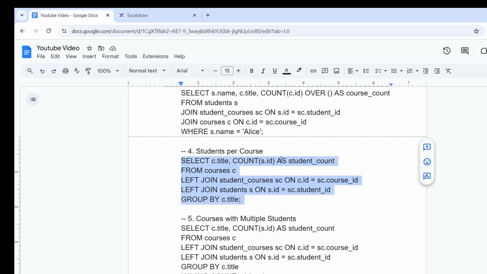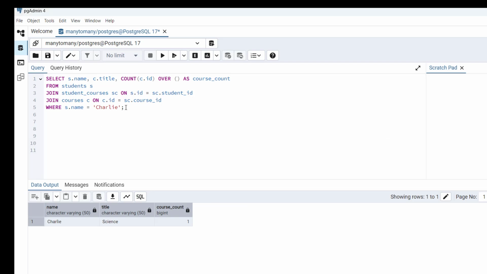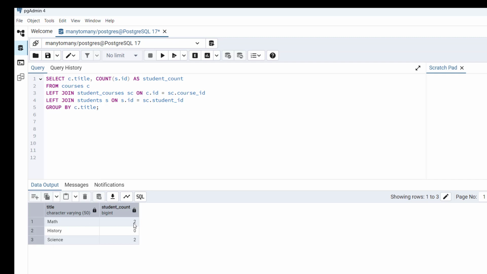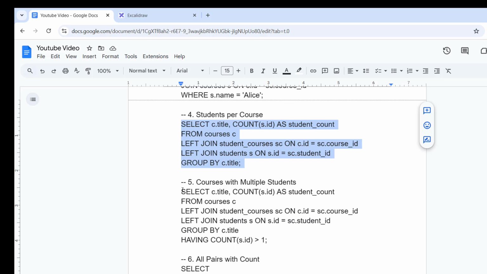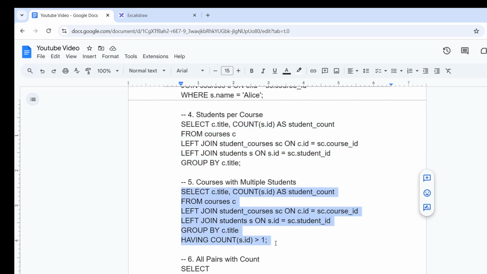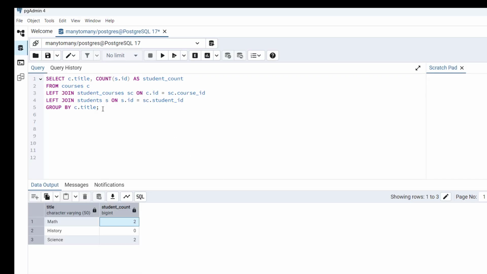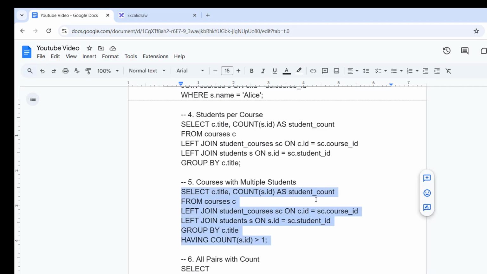Okay, let's see students per course. So student per course, you see math has two students, history has no students, science has two students. So this is the operation, and it's group by, it's count, and courses with multiple students. Let's see, having count on. So math 2, science 2. So it shows courses with multiple students.